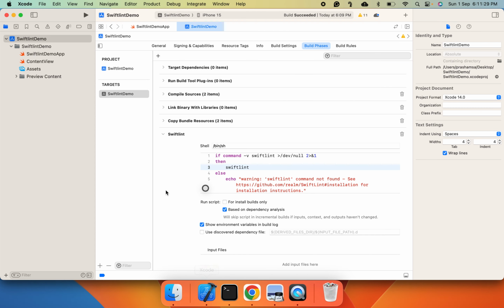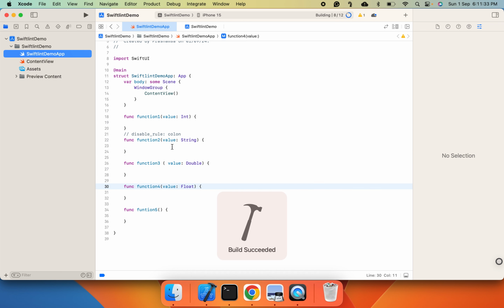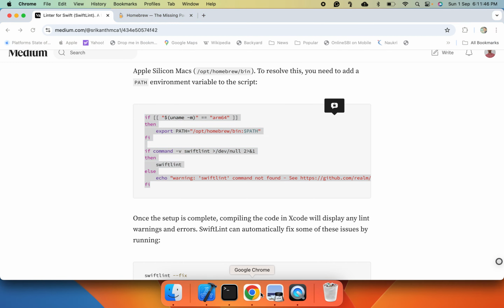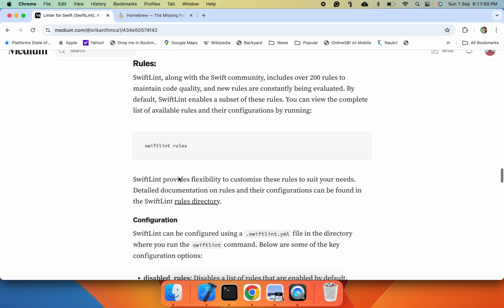If you go to Xcode and compile, let's see, yes, there are no warnings as of now related to SwiftLint. This is how we can install SwiftLint and integrate it with this project. Now let's go to the rules. As we discussed, there are 200 plus rules which are already defined and integrated with SwiftLint.